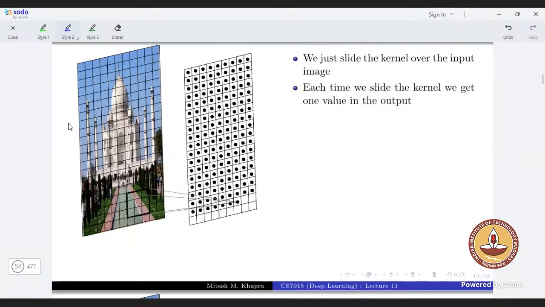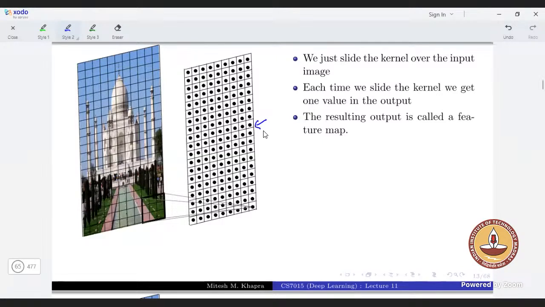Once again, it will produce an image. So the input is a 2D image, and the kernel is also 2D. This kernel slides over the image and produces an output. The output is also 2D. It's a feature map. People call it a feature map.